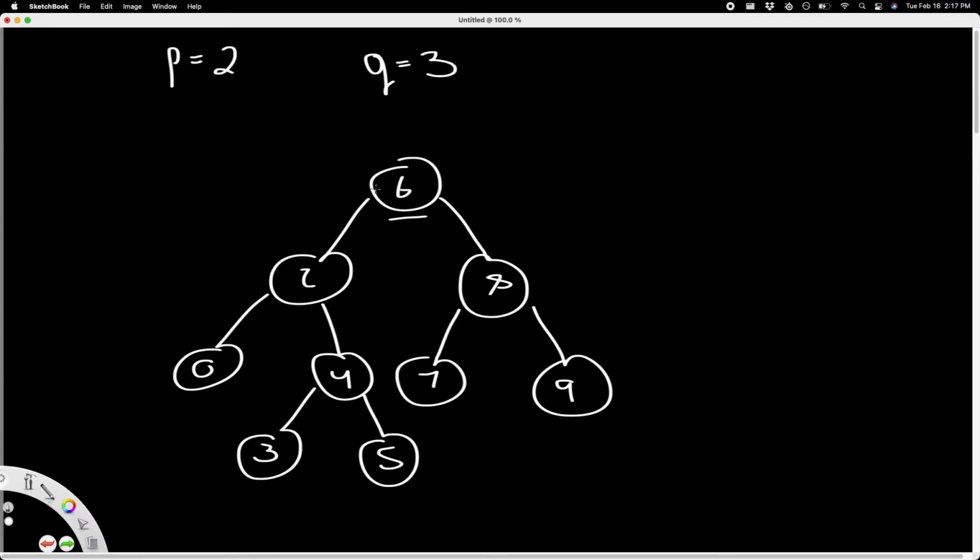Well, to go to the left, what we have to do is take the maximum between P and Q. So let's get the larger number between P and Q. And if that larger number is less than the current number we're on, then we know we have to go to the left. Because if the largest number between P and Q is less than 6, then we know both P and Q will be on the left-hand side. And that's how we go to the left.